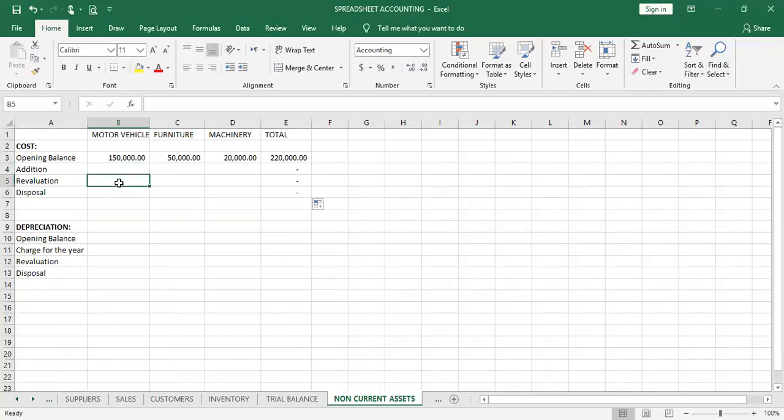The revaluation. Within the year, we can decide to revalue this asset. For instance, as the motor vehicle stands at 150,000, we can decide that, well, we know the value of this is now supposed to be 120,000. So the revaluation amount, we will have to record it here.